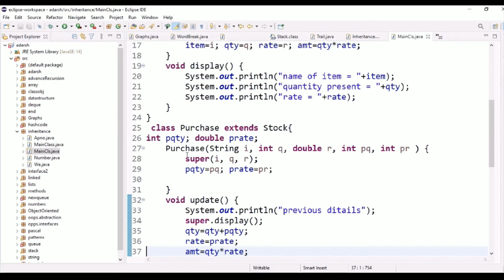Purchase String I, int q, double r, int pq and pr. So here I, q, r are the three parameters which we have used in the parent class. As you all know, the parameters used in the parent class must be declared over here in the child class, as we have done over here. And after that, the parameters which are going to be used in this class are pq and pr: pq for the pqty and pr for the prate.